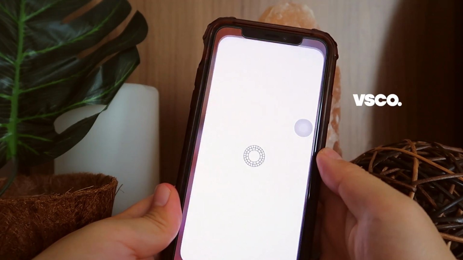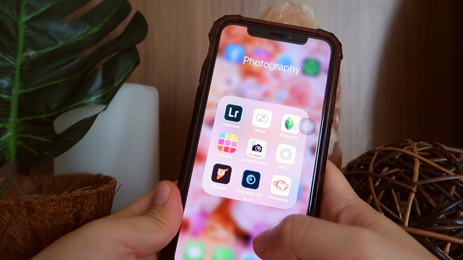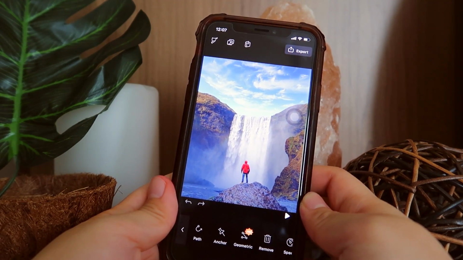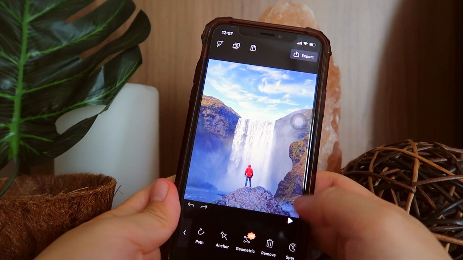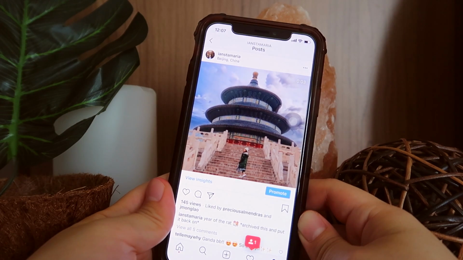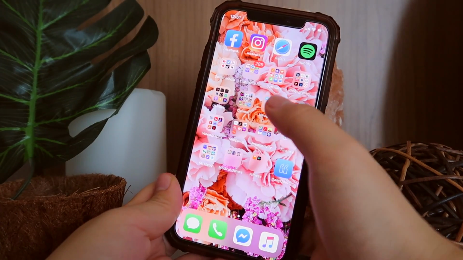I have VSCO. This one I edited using the HB2. I also have Pixaloop. So here in Pixaloop, you actually get to animate your photos and actually let the background move. For example, this is actually a sample photo. So this is a photo that I posted on Instagram that I used and edited via Pixaloop. The clouds are moving.